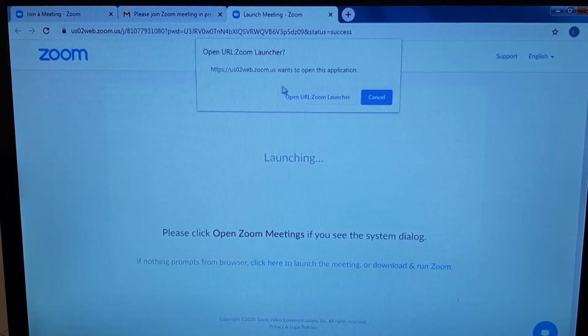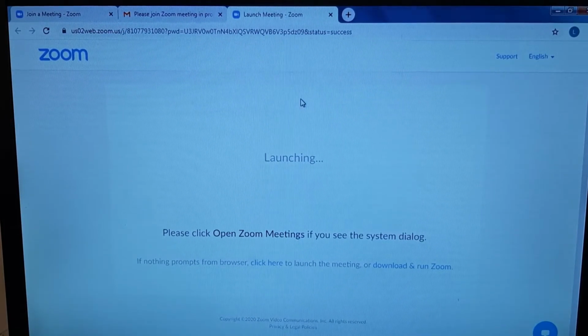So it will ask you if you would like to launch Zoom, and if this is the first time that you're using Zoom on the device that you are on, it might ask you if you'd like to download Zoom, in which case you will say yes, and it will very quickly download and launch the Zoom window. So we're going to click Open.